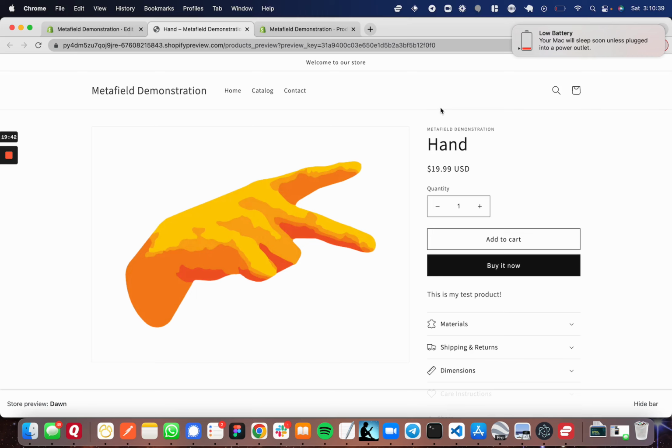Perfect. And that concludes the tutorial. I hope this was helpful. And if you have any suggestions on videos that maybe would be helpful for you, specifically with how to use metafields or for specific purposes, I have quite a bit of experience with them. So please let me know, and I hope this helped.